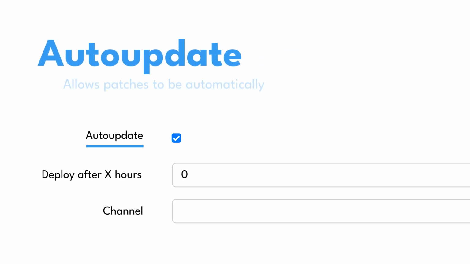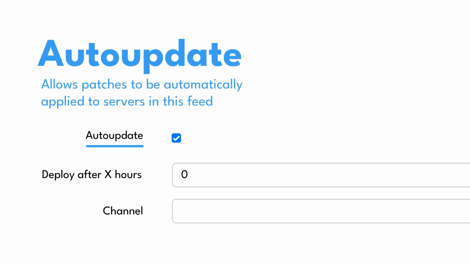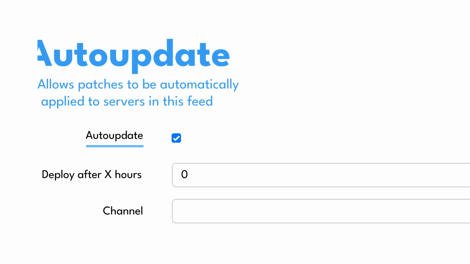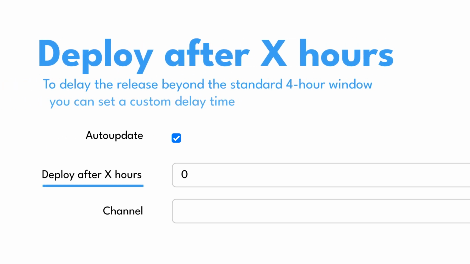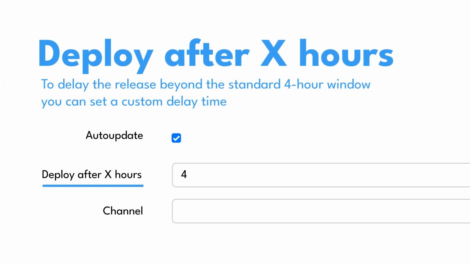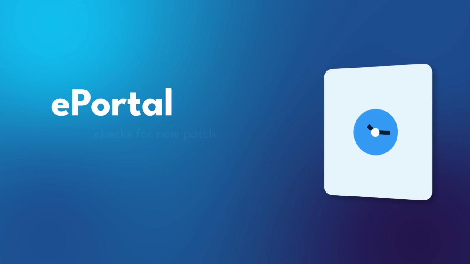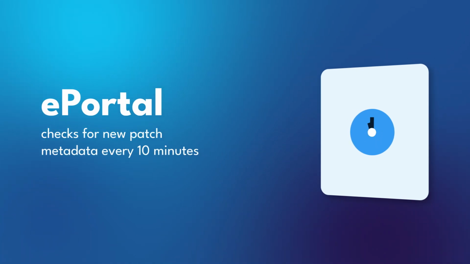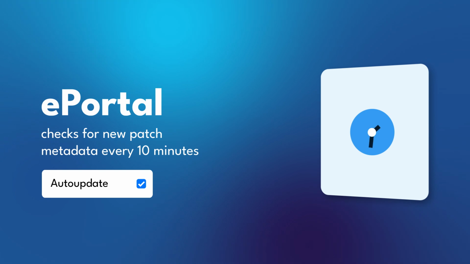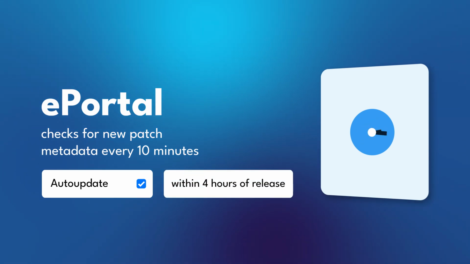Auto Update. This option allows patches to be automatically applied to servers in this feed. Deploy after X hours. If you want to delay the release beyond the standard 4-hour window, you can set a custom delay time. Channels. By default, feeds are tied to our stable channel, which is recommended for production environments. Remember, ePortal checks for new patch metadata every 10 minutes. If auto update is enabled, patches will be applied within 4 hours of release.